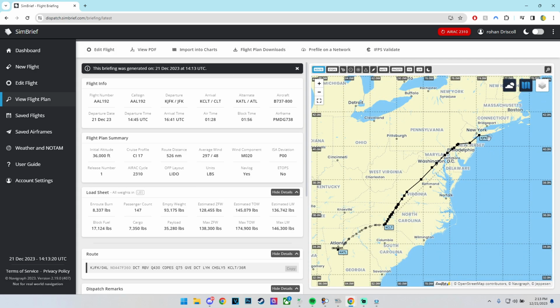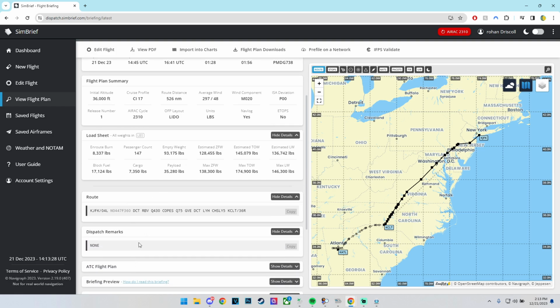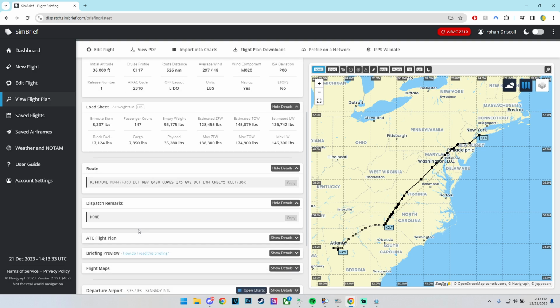So it has now created a flight plan using the most common routes and also the most suitable as well. And it will also give us typically a departure, which I don't believe it has today, it's giving us a direct departure with our waypoints and airways, so Quebec 430, Copes, and Quebec 75, and so on. So we've created our flight plan. So now what we want to do is file the flight plan.